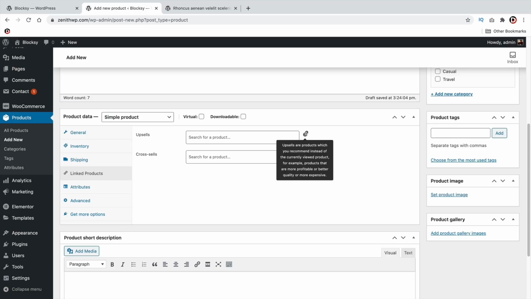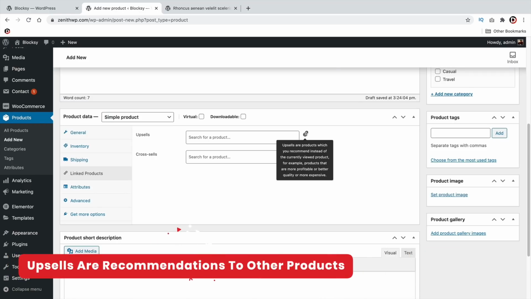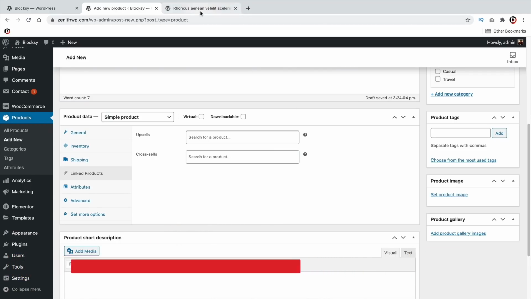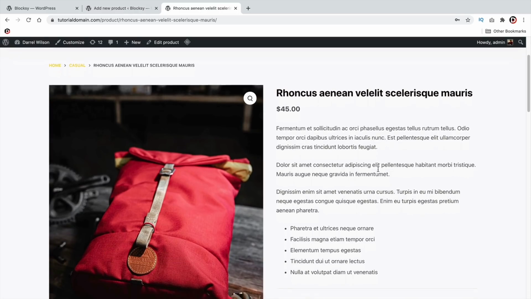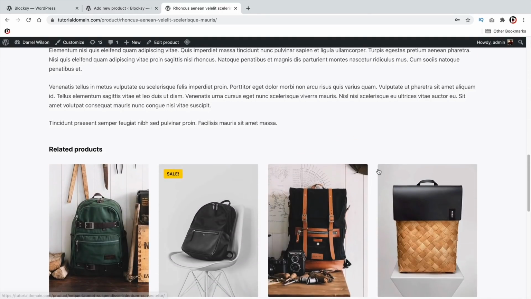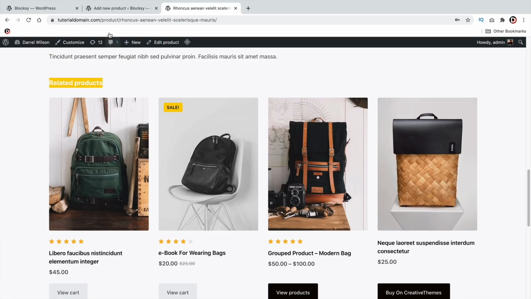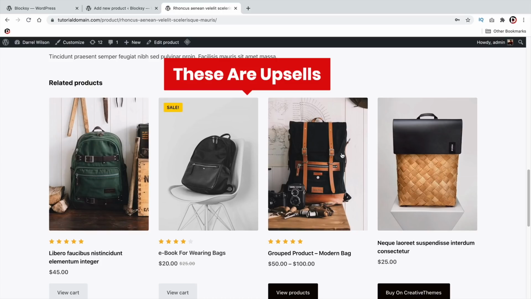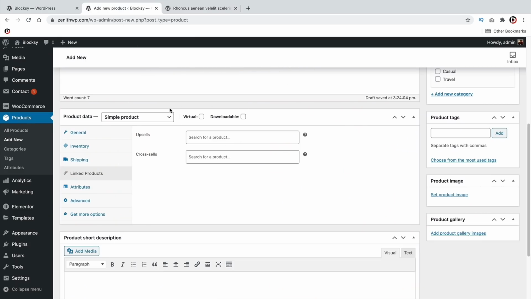Now, an upsell is a product that you are recommending when someone is actually viewing a product. For example, we have this product right here. Now, if I scroll down on this specific product, you're going to see related products. These are upsells. So I'm basically recommending other products when they are currently viewing this specific product. That is an example of an upsell.